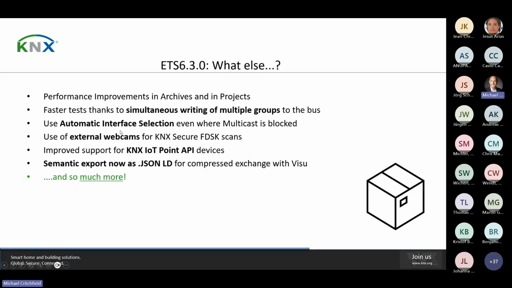The automatic interface selection, which was a great improvement in ETS 6, now even works where multicast is not available. Then the external webcams: when scanning FDSKs for secure devices, you can now choose between different cameras that you have available. Also, improved support for KNX IoT Point API devices, and the semantic export, in addition to the TTL format, is now also available in the JSON-LD format.